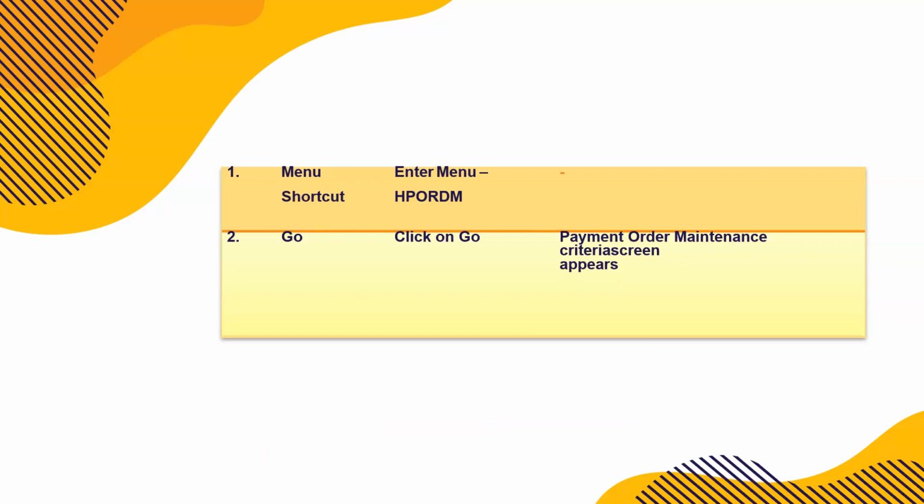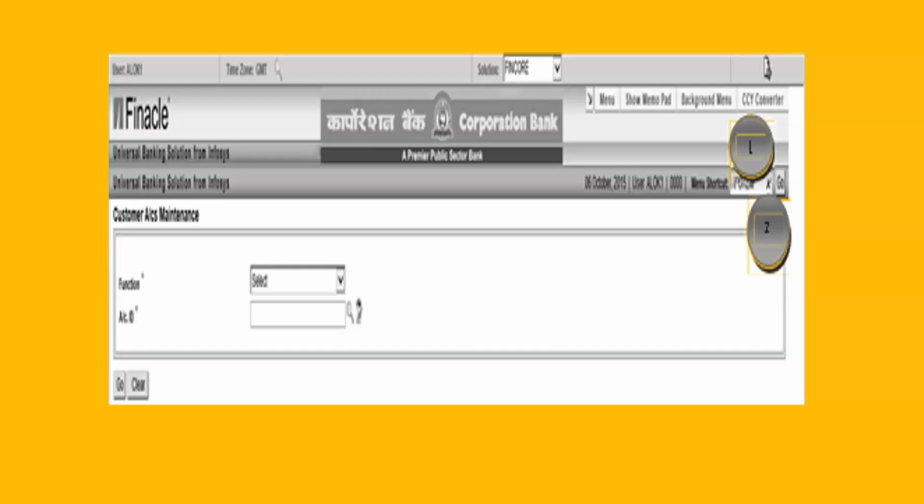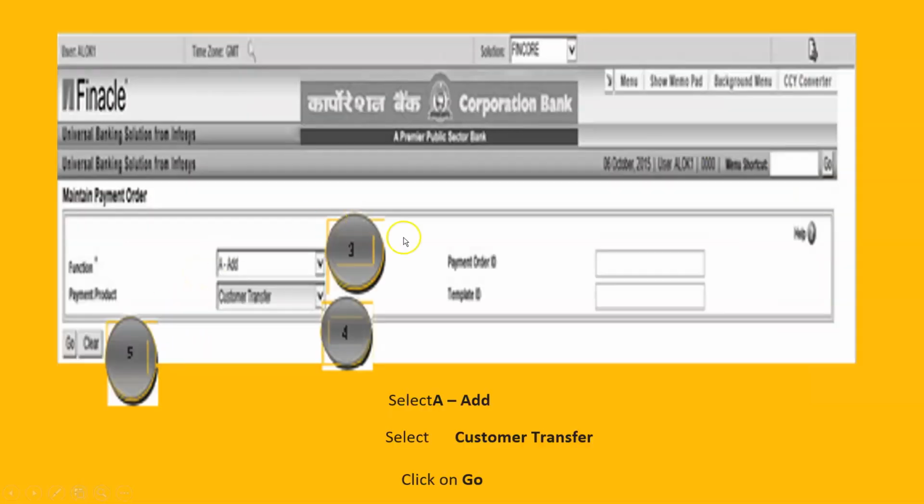Type the shortcut in the Go To box on the right hand side of the screen. You must have worked on it, or you will when you join banking. Click on Go. The payment order maintenance criteria screen appears on your computer screen. You type HPORDM here and select the function. We'll do Add, after that verification. So click on Go again, select A and customer transfer.